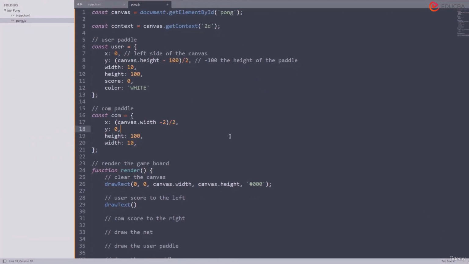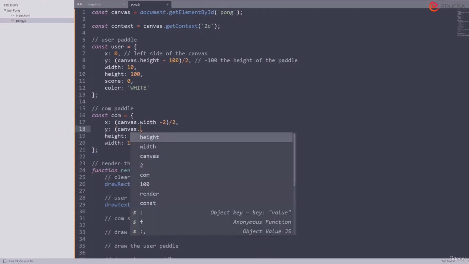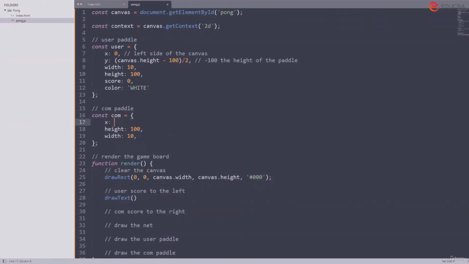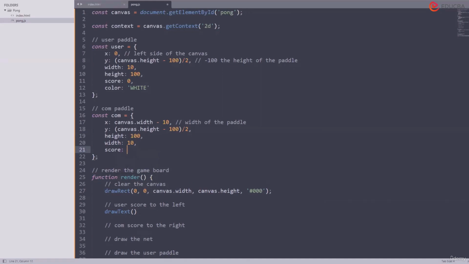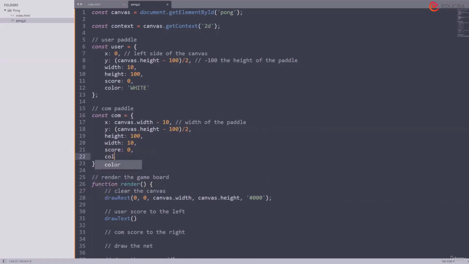Y is not 0. Y is going to be canvas.height. Okay, so here we started with x equals 0, so it's going to be canvas.width minus 10, which is going to be the width of the paddle. And then y is going to be canvas.height minus 100 by 2, the same thing. And then height is going to be 100, and width is going to be 10. By default, score is 0. And then color is white. So now we have defined both the paddles.